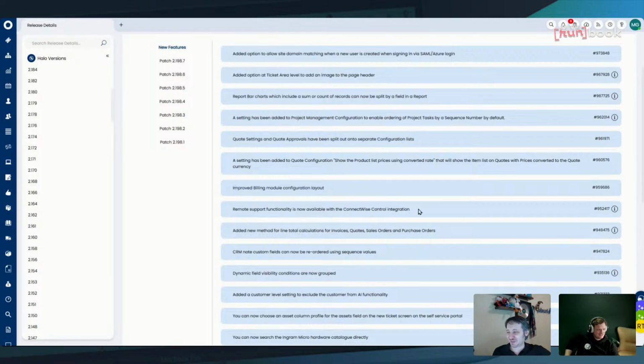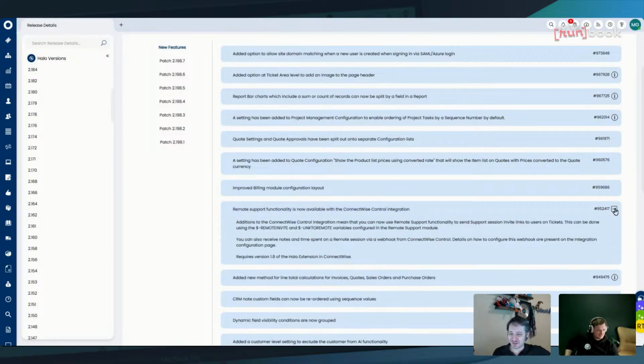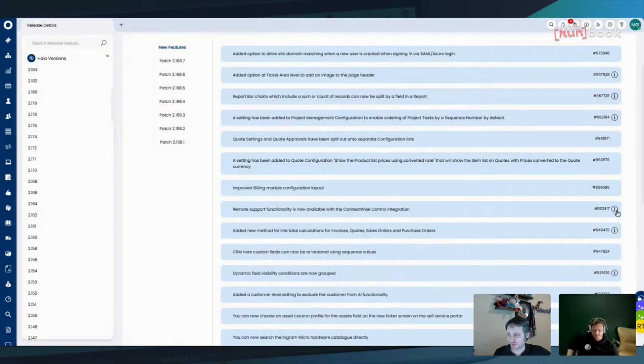Remote support functionality is now available with the ConnectWise Control integration, which just means you're able to click on the remote button, probably. The addition to the ConnectWise Control integration means that you can now use remote support functionality to send support session invites. Oh, okay. That's actually different. That's kind of cool. So using the remote invite or link to remote variables, you can link directly to the asset or send out an invite code. It does require version 1.8. So in ScreenConnect or ConnectWise Control, you would have to go to the extension marketplace and upgrade your Halo integration. There's a Halo plugin on that marketplace you have to upgrade.